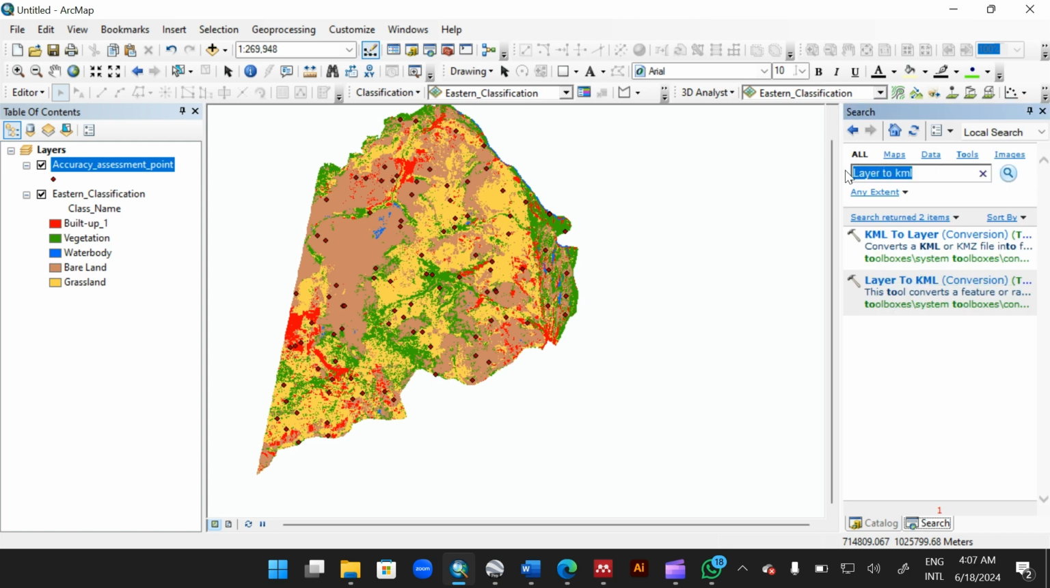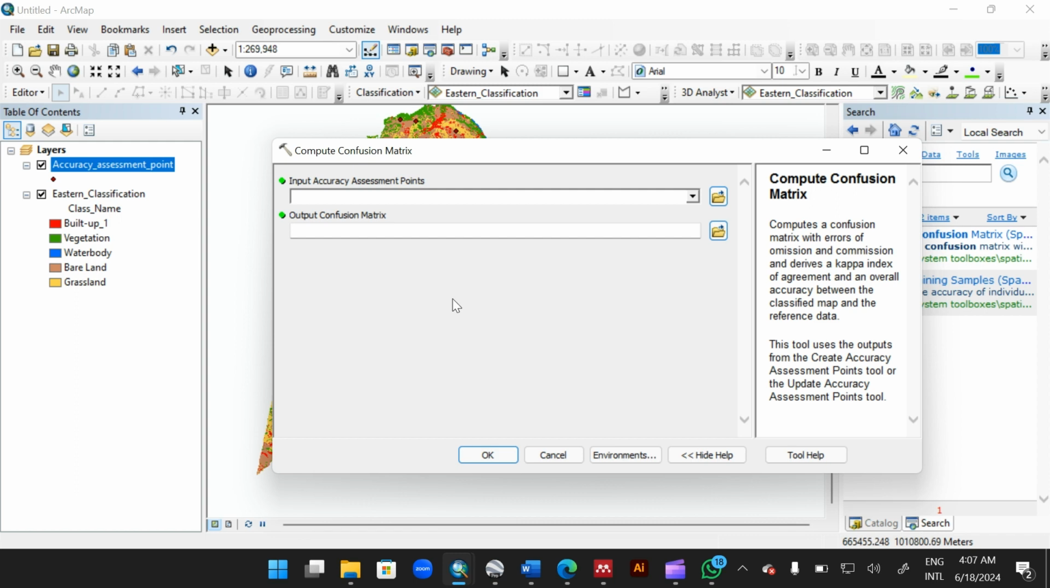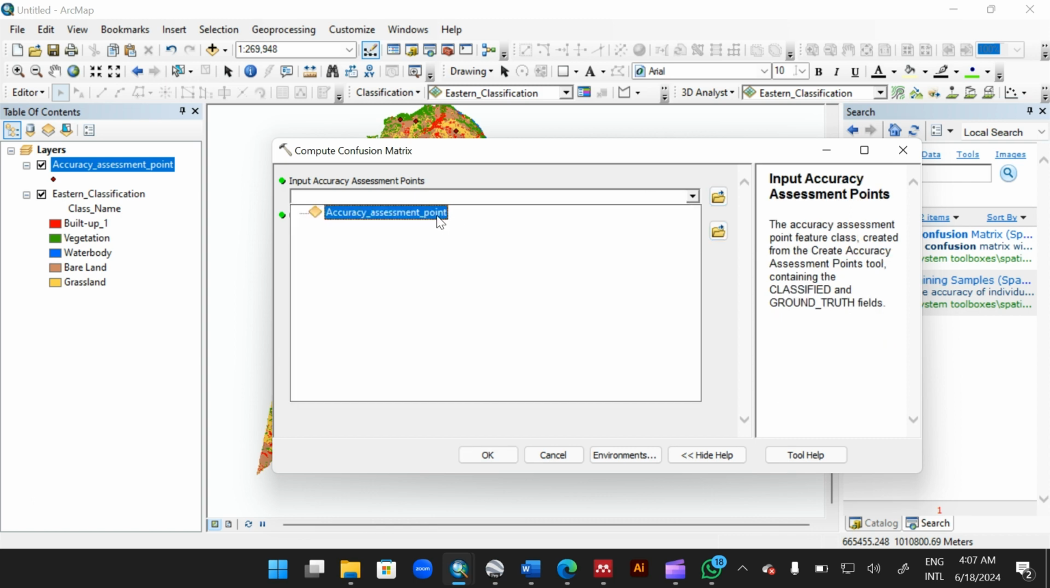create a confusion matrix. So we are going to compute the confusion matrix. You can just type confusion and the right one will come. So compute confusion matrix, which is also under the Spatial Analyst tool. When you go through the toolbox, you get that. So you get it selected and you'll be required to input. Here it says input the accuracy assessment points. You go ahead to input that.